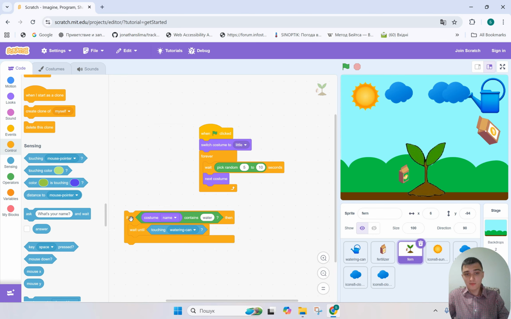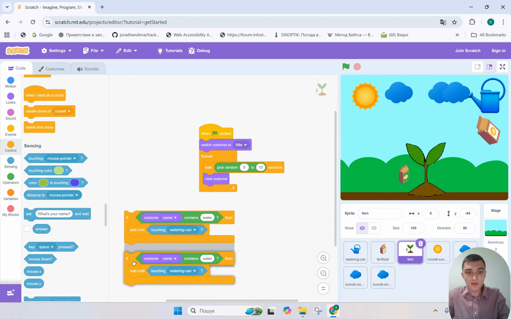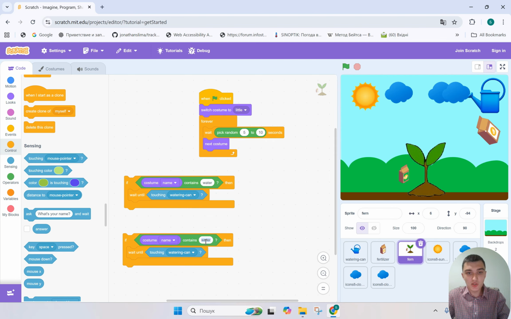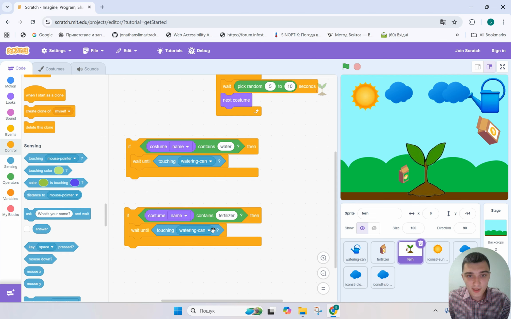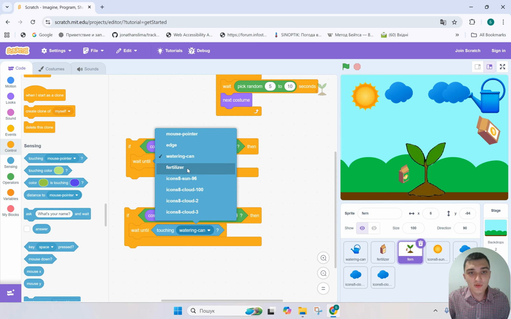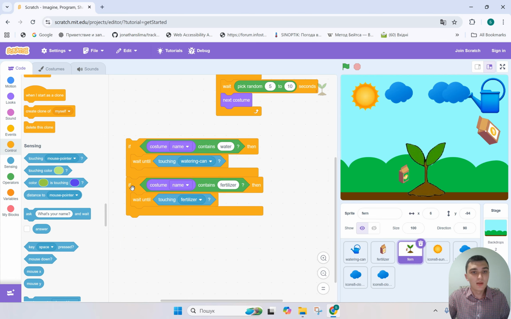And as usual we can copy paste this code, but change instead of water a fertilizer. Fertilizer, I can see it small. Okay, and touching, not watering can, but fertilizer. Okay.